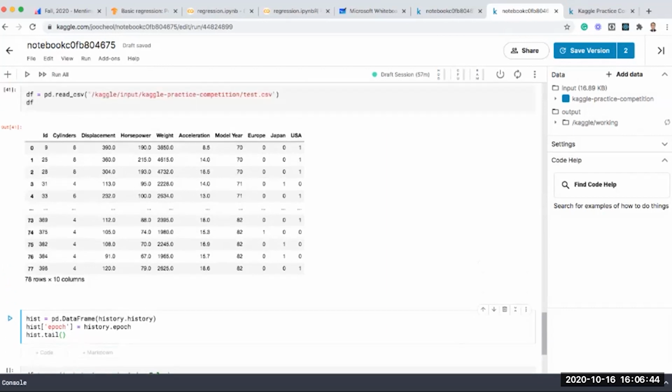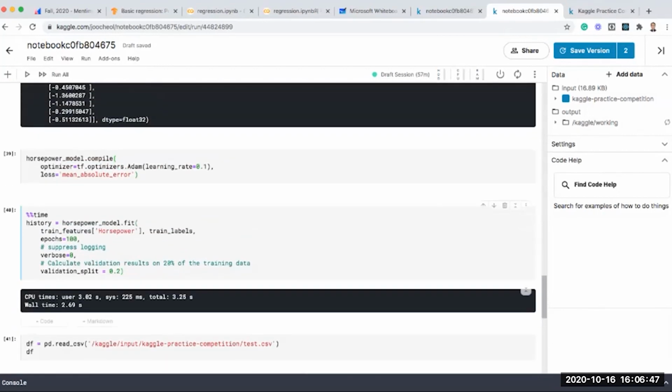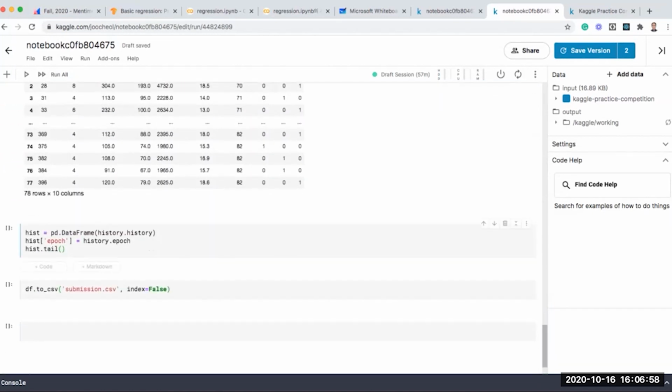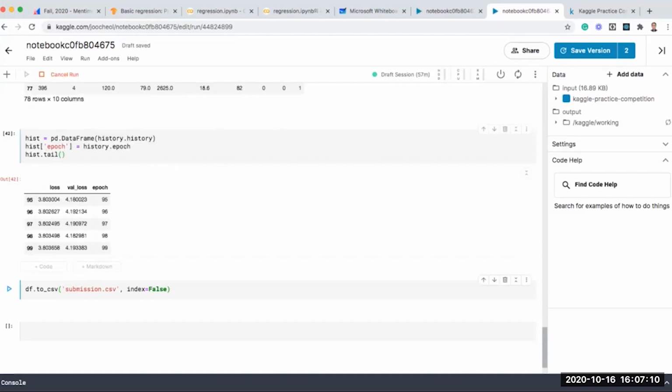So as you can see here, once we finish our fit, we save all the results to a variable called history. We make a new data frame and save it as hist, and you can see we iterate 100 times. So the loss, not always getting smaller, but yeah, it's getting better.